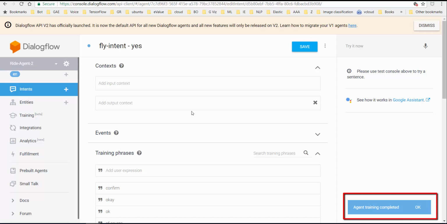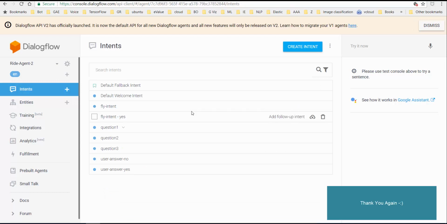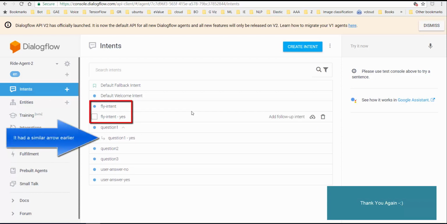The wheel stopped moving. So now if I go back and click on intents, you will see that I have fly intent and fly intent yes. Whereas before, fly intent yes had this arrow and was looking like a subordinate or follow-up intent. Now the two are not related anyway.